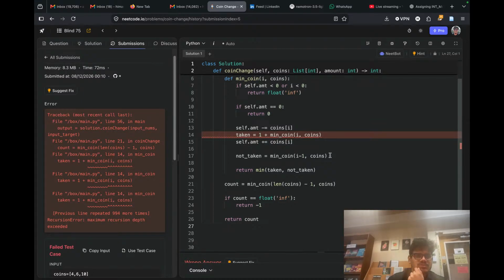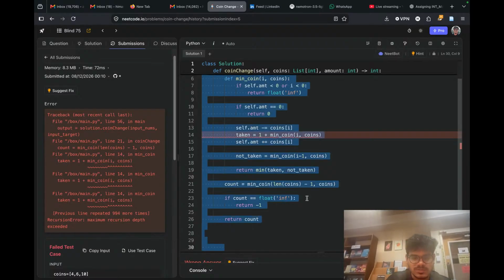So self dot amount is less than 0 or I is less than 0. Is there any error there? This should work. I'm not sure. Let me just ask ChatGPT.